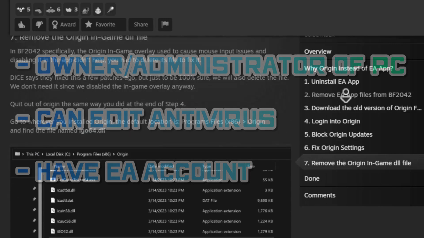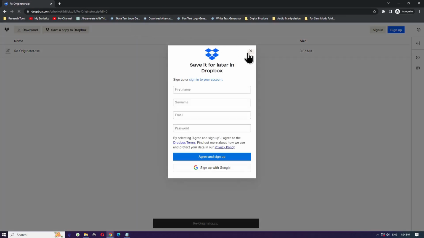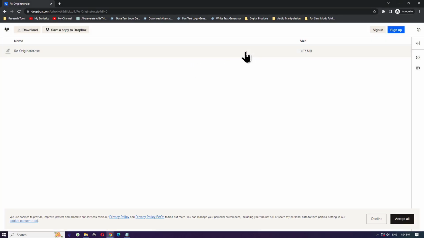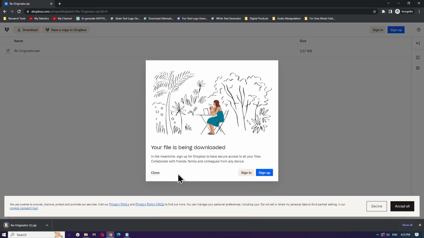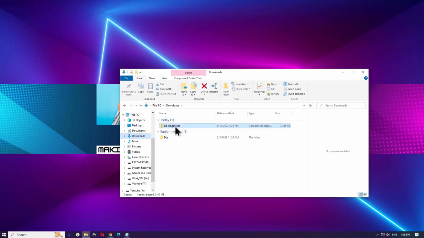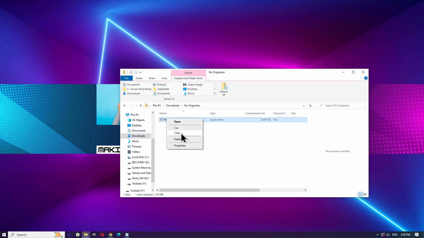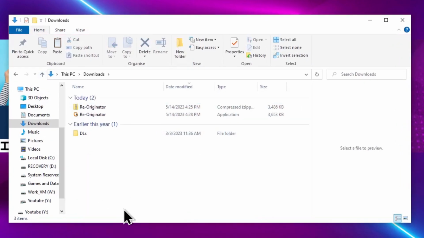So first, go ahead and open your favorite browser. Open the link to the app in this video's description titled Re-Originator Download. After it downloads, go ahead and open your Downloads folder and double-click the Re-Originator zip file that just downloaded. Right-click the Re-Originator.exe file and then hit Copy. Go back to your Downloads folder and then paste the file here by right-clicking in the white space and selecting Paste.